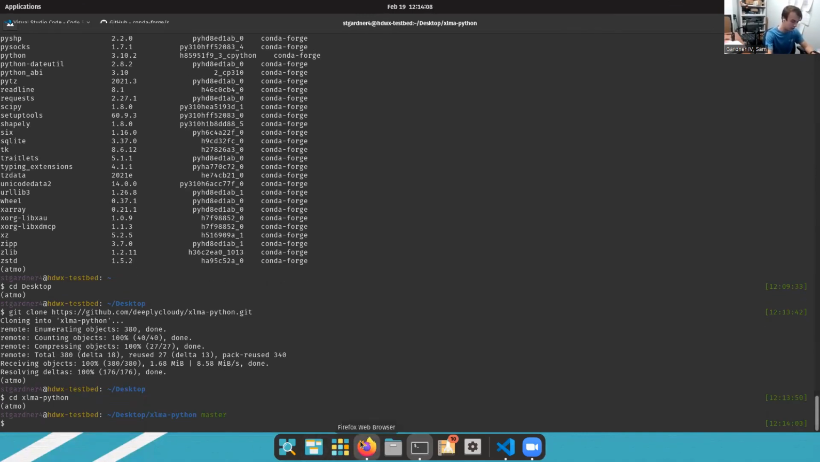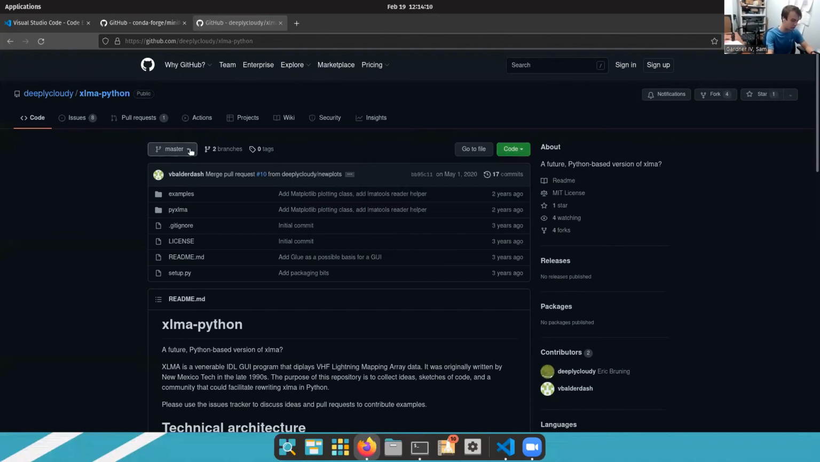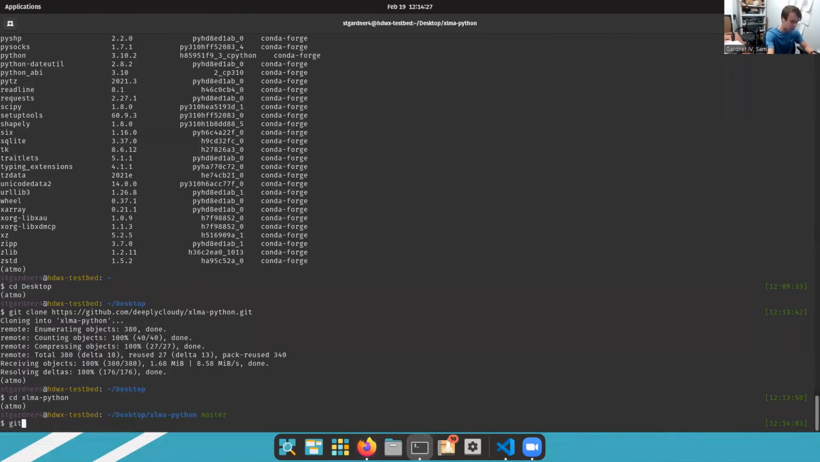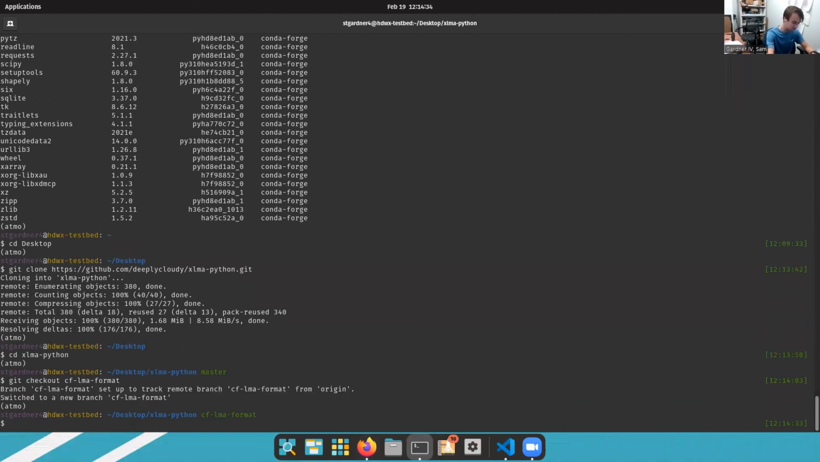And then in order to get the latest version of this package, we need to change branch. So in GitHub, we can do this visually by changing from master to cf-lma-format. And we can see that this is 49 commits ahead of master, so it's pretty significantly far ahead. But on our local machine, in order to do this, we would do git checkout, and then it is cf-lma-format. And now it says we've switched to the cf-lma-format branch from origin.